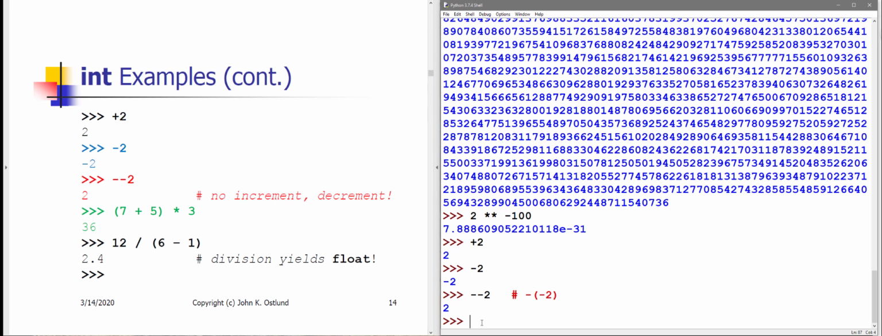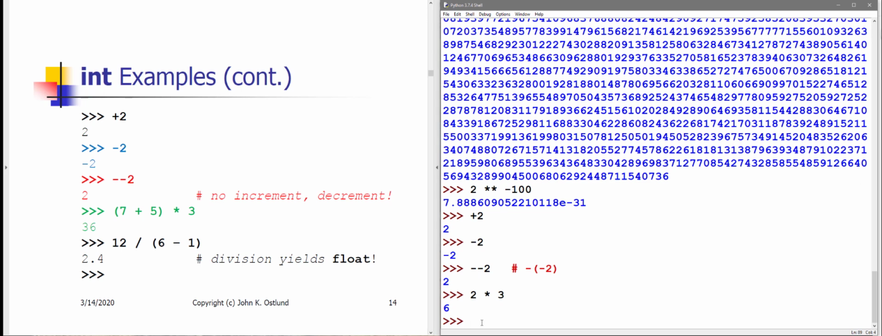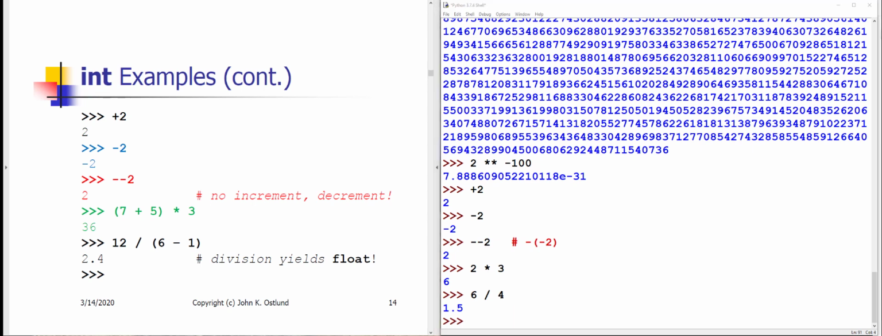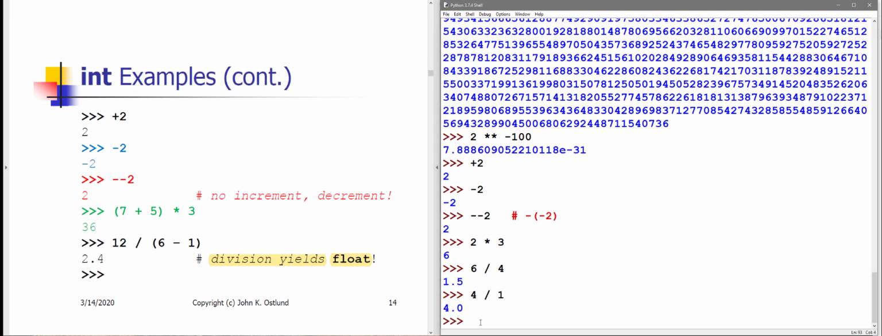The next highest precedence operators are the so-called multiplicative operators. So if I say 2 times 3, I get a 6. Or 6 divided by 4, I get 1.5. Notice that in Python, division of one int by another produces a float. In fact, this is always true. Division always yields a float in Python. Even if I were to say something like 4 divided by 1, I don't get the int value 4. I get the float value 4.0 from that division.